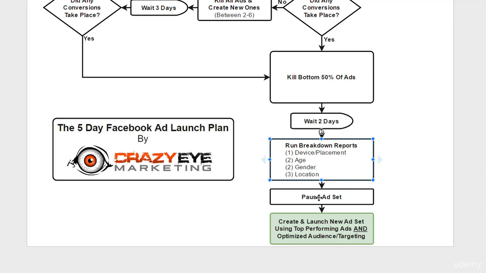So then what you're going to do is pause that ad set, and go ahead and create and launch a new ad set using the top performing ads and optimized audience and targeting. So let's say that you wound up with 2 ads after you killed the bottom 50% of ads. You waited 2 days, you ran your breakdown reports, and you realized that mobile devices were outperforming desktop devices. The older age demographic, so 40 up, was outperforming the younger age demographic, and males were outperforming females. And you didn't really pay any attention to location because you had enough breakdown going on.